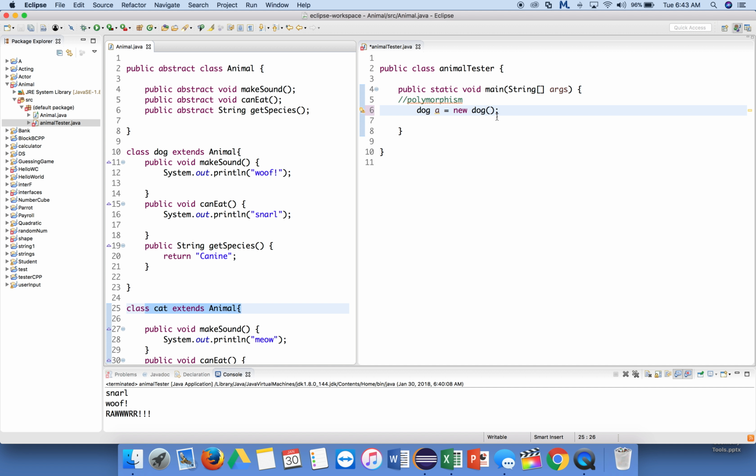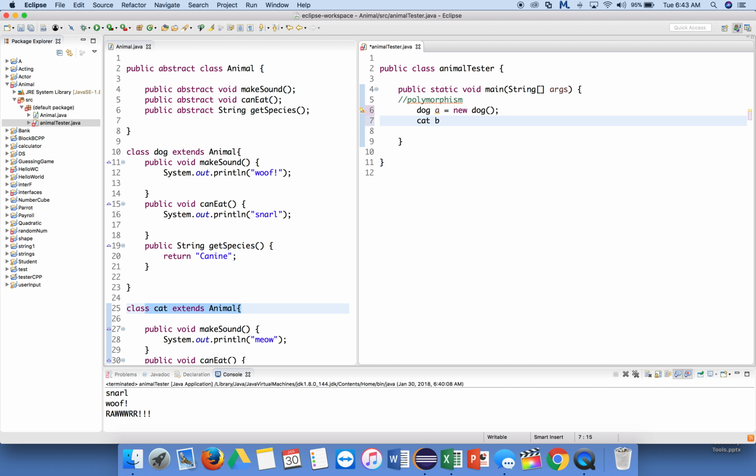Now I have cat down here. Can I say cat B equals new cat? Perfect. These two are fine. They're not abstract. They've initialized all the methods as required by the animal abstract class. Everything is good. Now, here's where polymorphism takes place. Let's say I have a whole bunch of species of dogs, or types of dogs. Let's just say we have a bunch of animals. We have dog, cat, hippo, lion, reptiles, every different type of animal that you can think of.